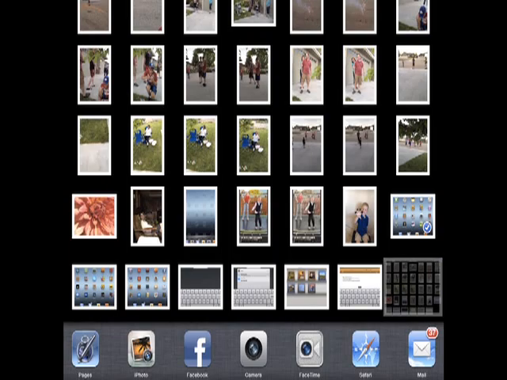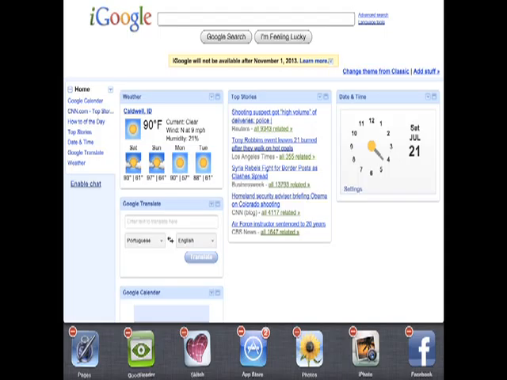It's important to know that just pressing the home button to minimize your apps or switching to another app doesn't close anything. Those apps are still open. And this can slow down your iPad if you have too many apps open.